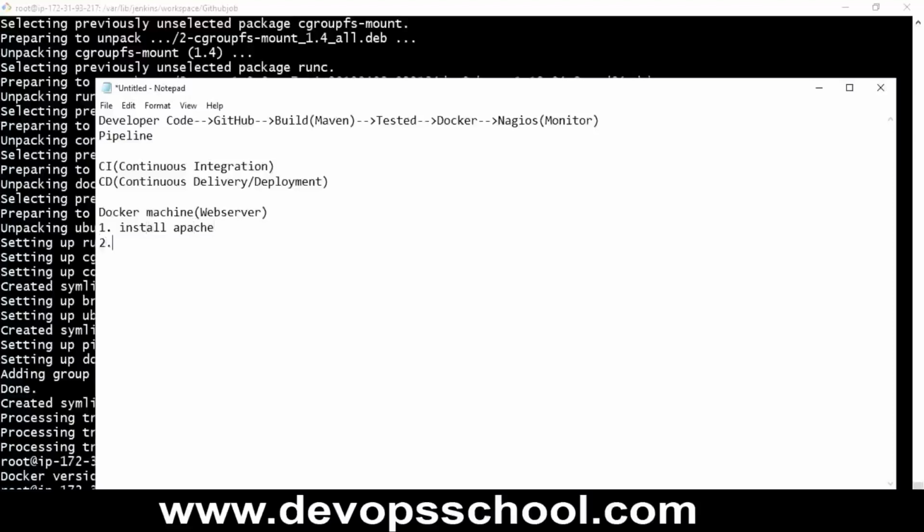Second, the file which is in GitHub, index.html, is to be copied. So the file from GitHub is to be copied to my Docker machine, at the var/www/html folder. I want my index.html file to be copied here because that is having the latest code.